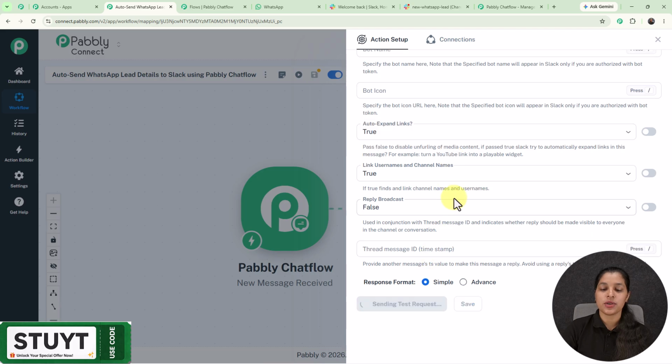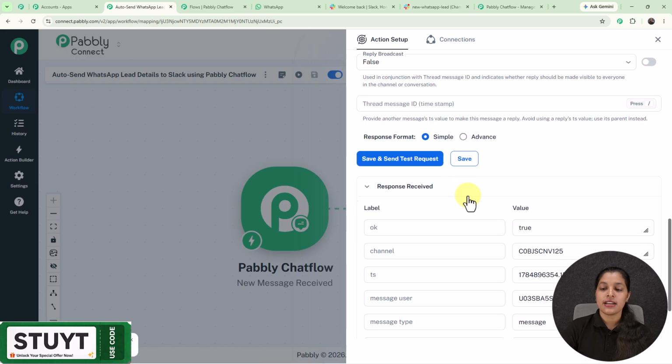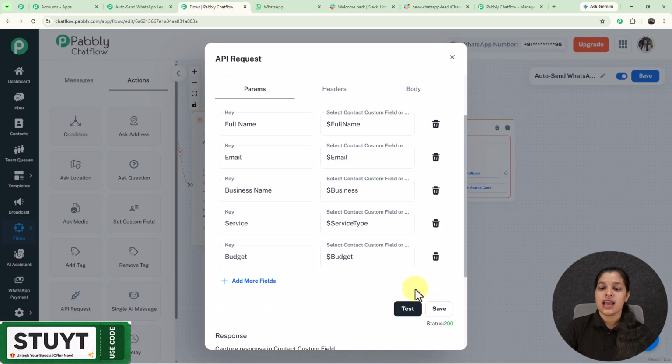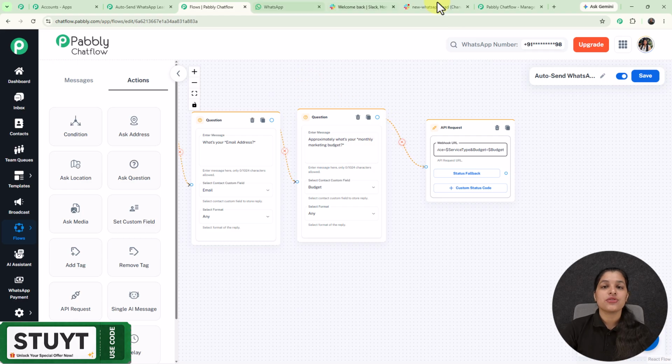So now let's click over the save and send test request, and here we are receiving this positive response. And here on my Slack channel I'm successfully receiving this message which says new WhatsApp lead received, and right here we are receiving all the details of the lead. And now we just have to save this by simply selecting the save button, and now our lead will be sent to the Slack channel.